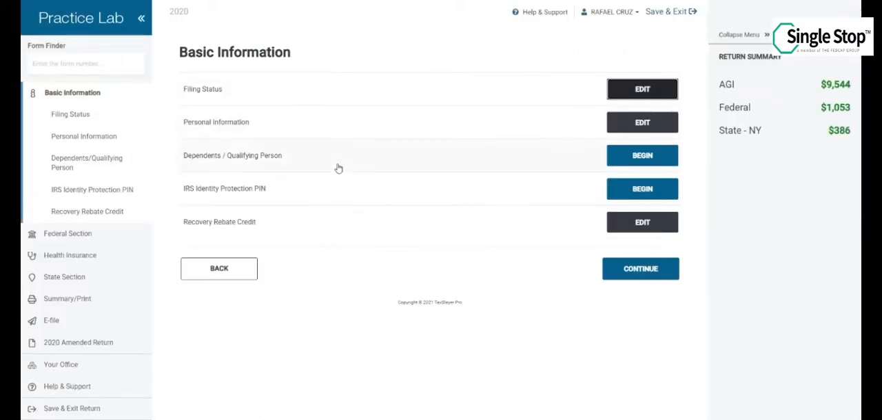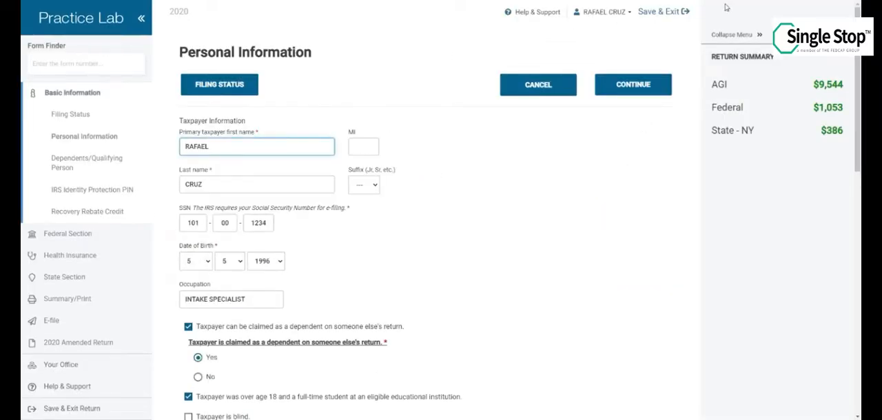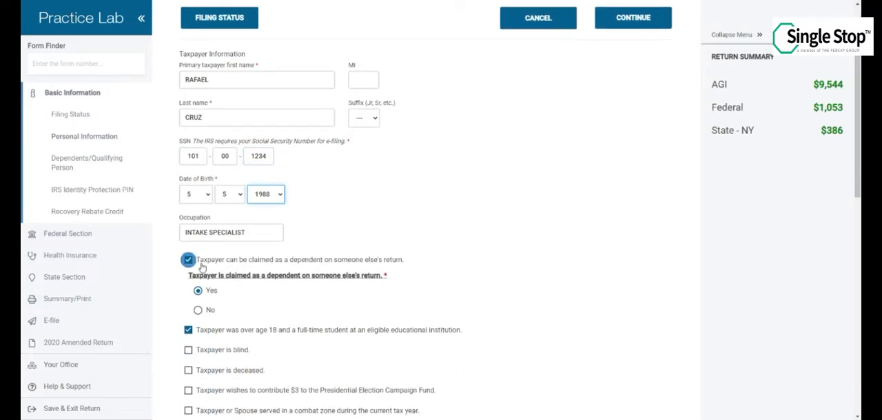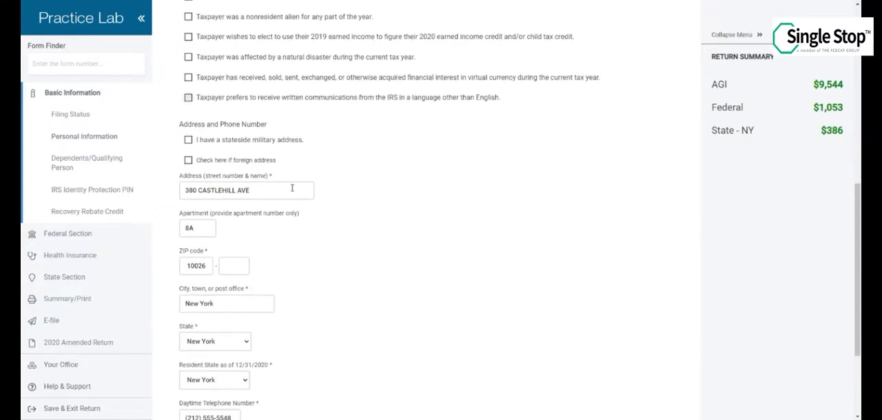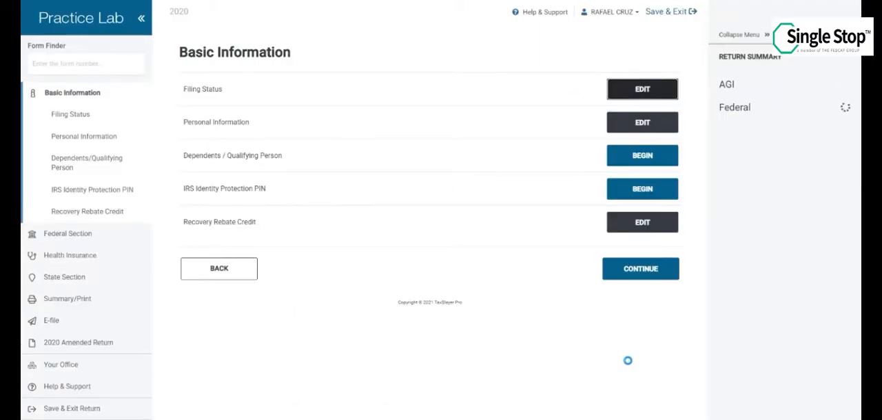So click on basic information. His personal information is still the same, but we'll go ahead and change his date of birth to make him older. Now that he's older, we also know that he's no longer being claimed on his parents' return. So make sure to uncheck that box. However, he is still over 18 and a full-time student at an eligible educational institution. His mailing address hasn't changed. So scroll down and click continue.